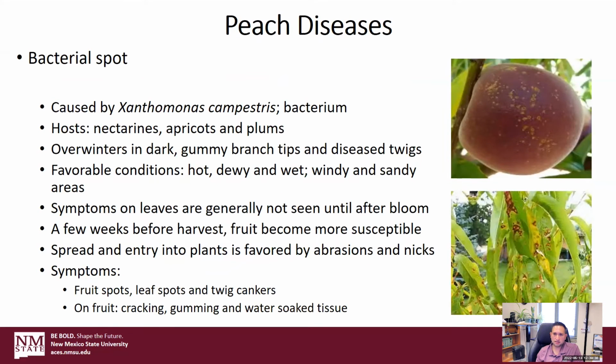Bacterial spot on peaches. This is caused by Xanthomonas campestris. Again, this bacteria can infect nectarines, apricots, and plums. It can overwinter in those dark, gummy branch tips, as well as diseased twigs.